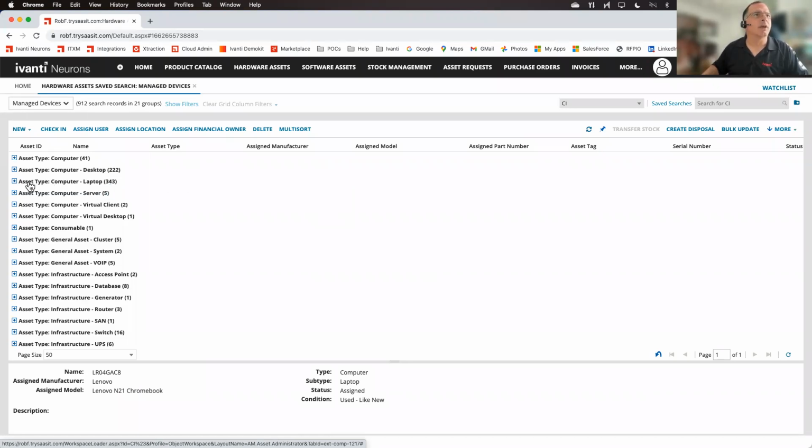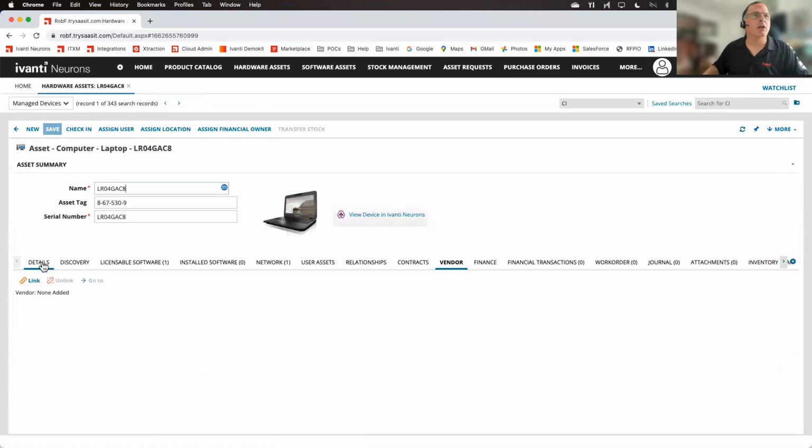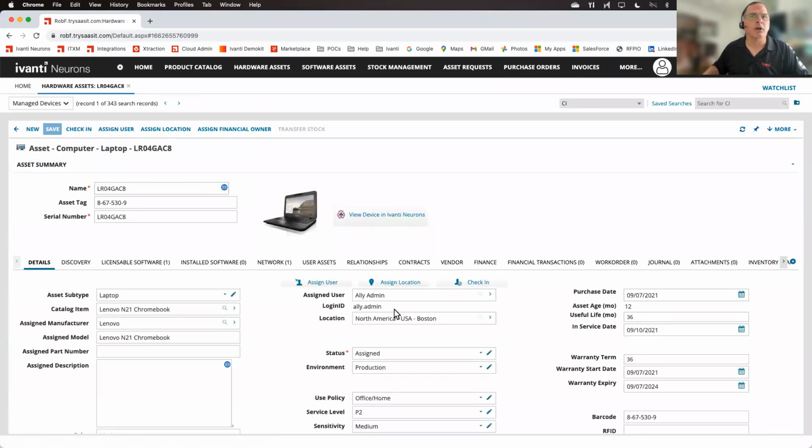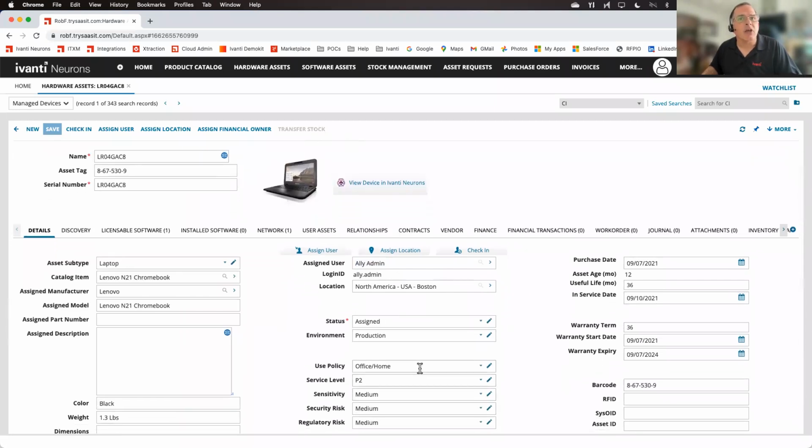This is a view of all of the discovered assets in the environment, and we can just double click into any of these. So if we open up our list of laptops, we can double click into our Lenovo book here, our Chromebook, and see that this is assigned to Ali Admin, and Ali is supposed to be in the Boston location. This machine has been assigned a home use policy. It should always get a service level of P2 whenever it enters into a ticket. And we've got its information as far as when it was purchased and when it went into service and how long we expect it to live.